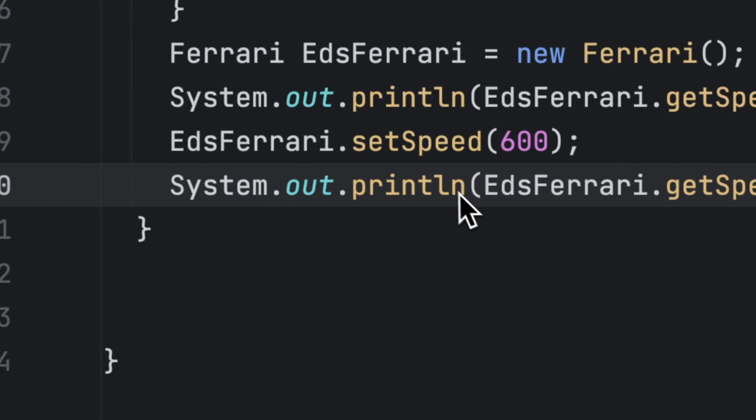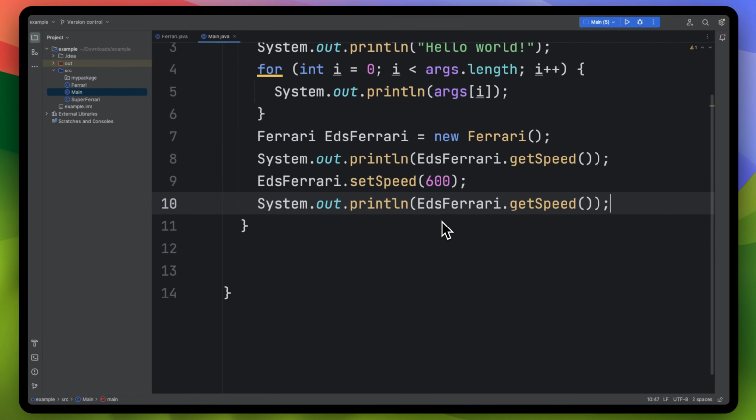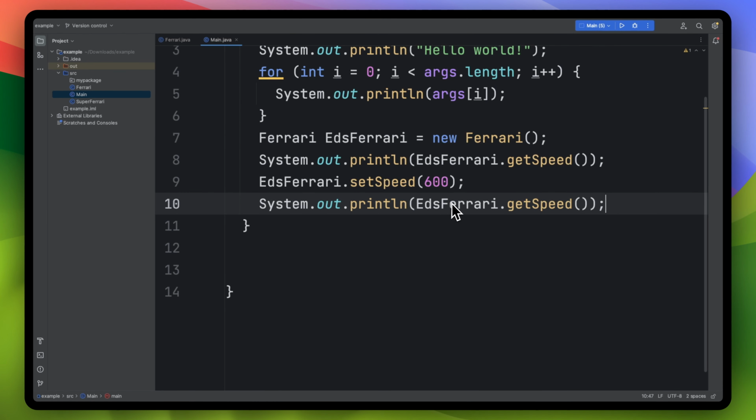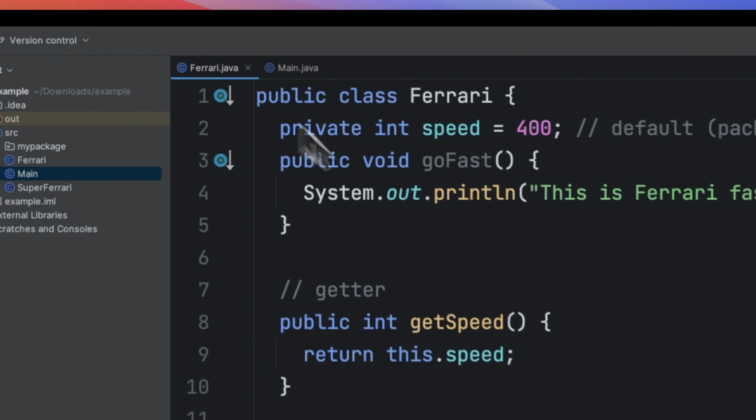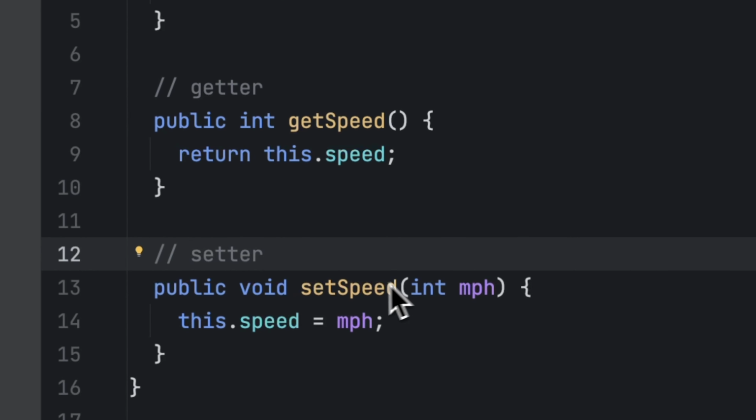Now, why? What's the big benefit? We can see that this is happening, and this is good. But why? What's another cool benefit of doing this? Well, it's more flexible. It is more powerful. Don't just take my word for it. Let's try to prove it. We can prove it by going back to the Ferrari class and saying, hey, setSpeed.